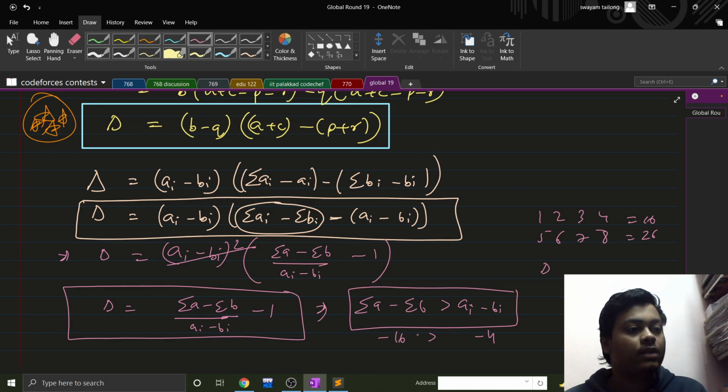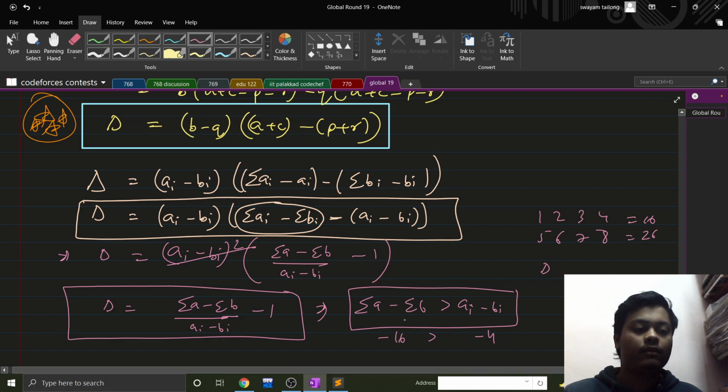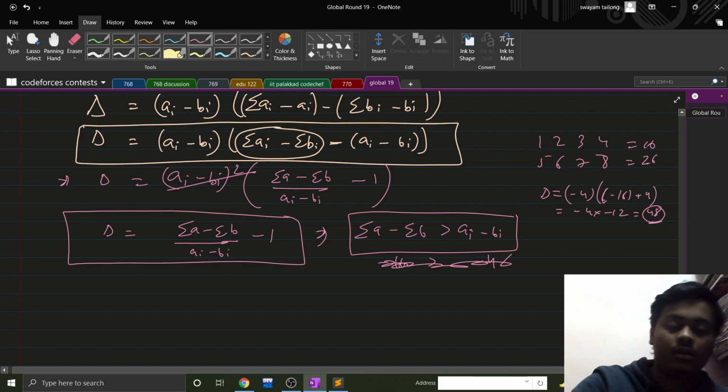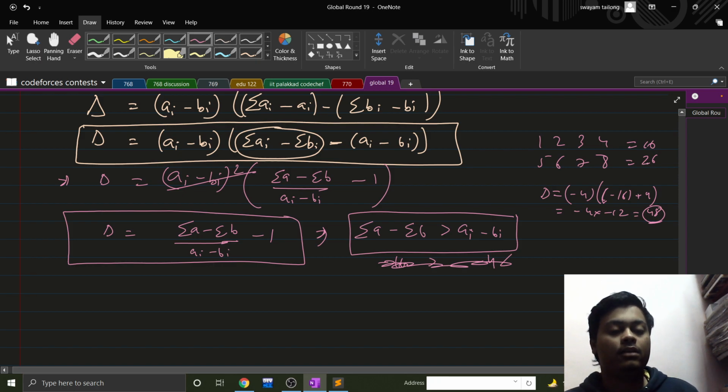We just want the absolute sign, right? Or maybe let's find the delta in this way: ai minus bi minus 4, into summations, into minus 16, minus ai minus bi, 4. Fine. So that delta is positive, right? Minus 4 times minus 12 is 48. That is positive. That means I'll have a betterment of 48 in the answer, right? If I swap 1 and 5.